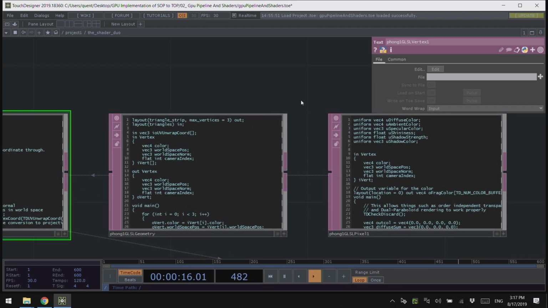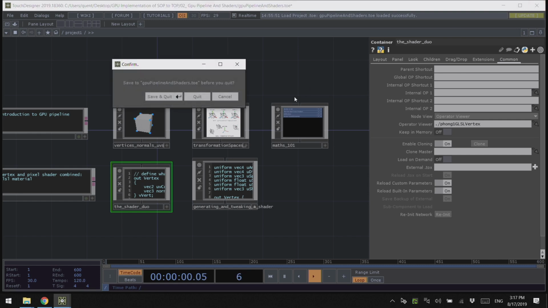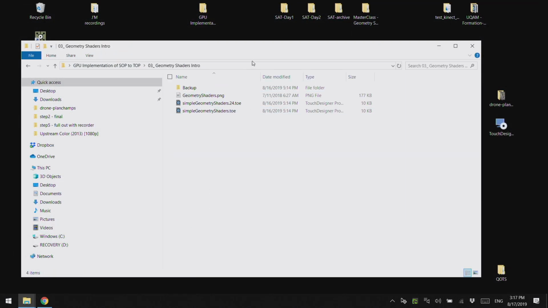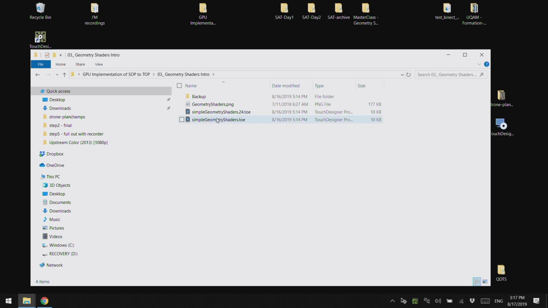Okay, so let's move on. Let's close this. Now let's see more practical examples of geometry shaders. So let's open the simple geometry shader.toe.